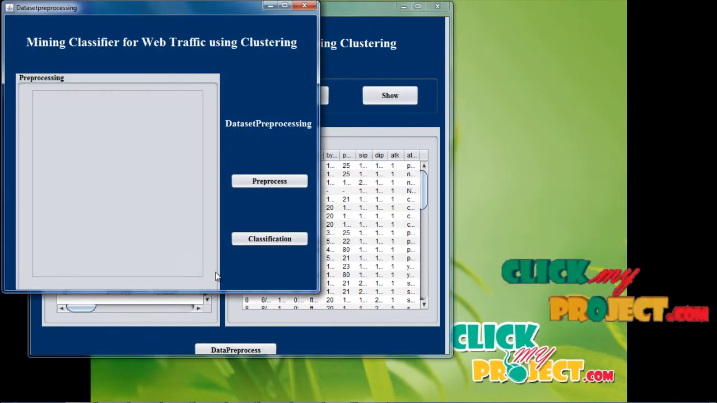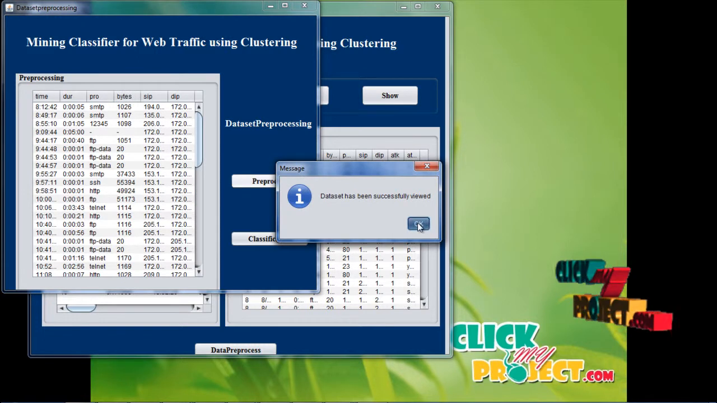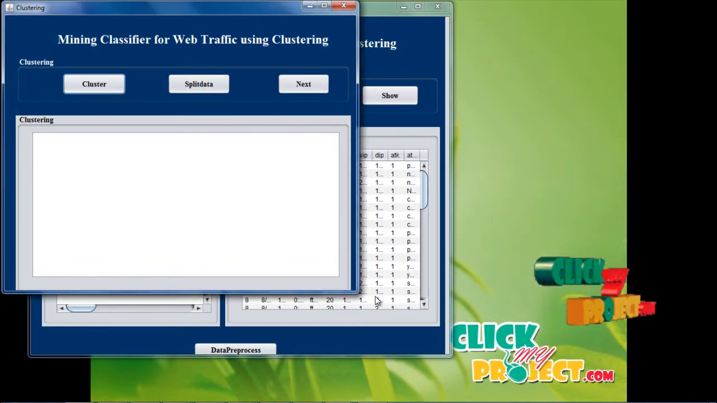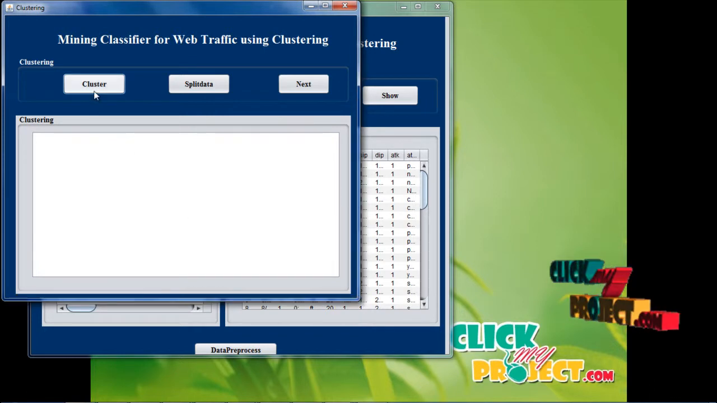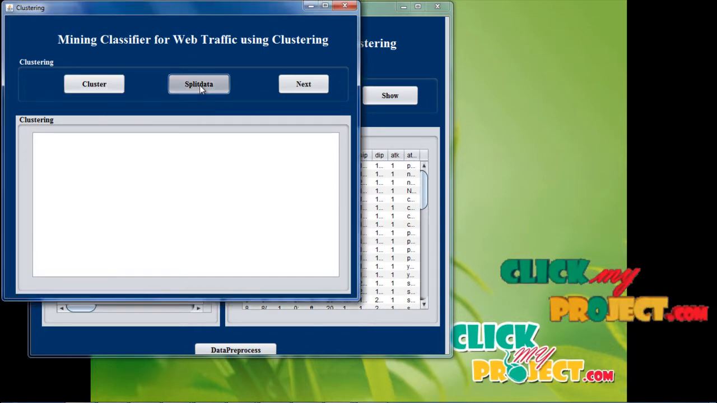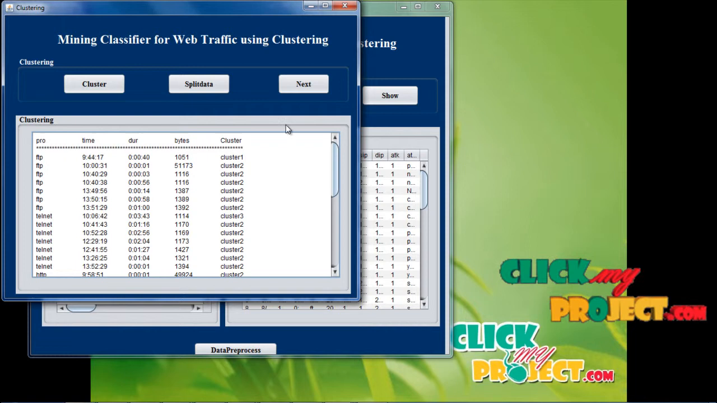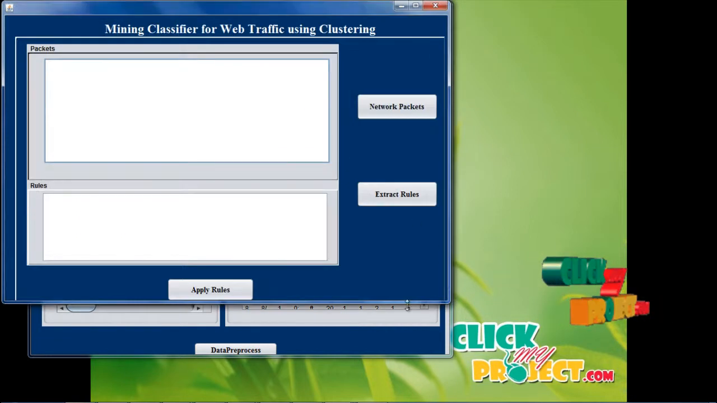Next, data pre-processing. It moves to the next frame, data pre-processing. Here I'm getting the pre-processed data. Next I'm going to classify the data. And here is clustering the data. It just splits the data into cluster 1, cluster 2 and cluster 3. And I'm clicking the next button. It moves to the next frame.